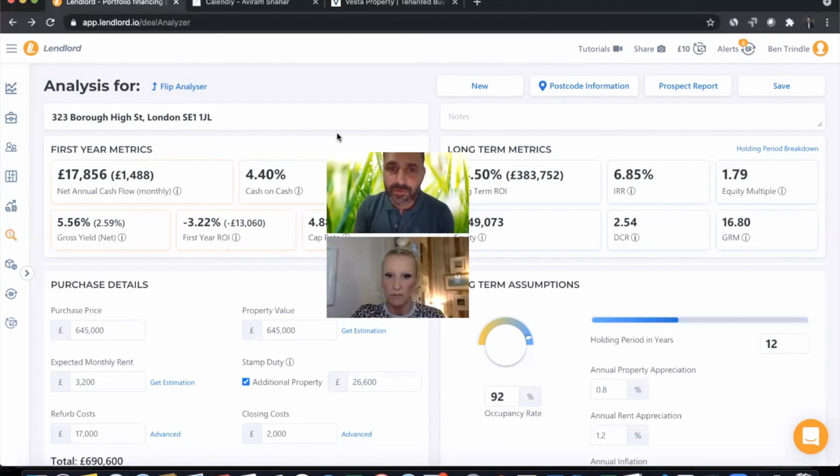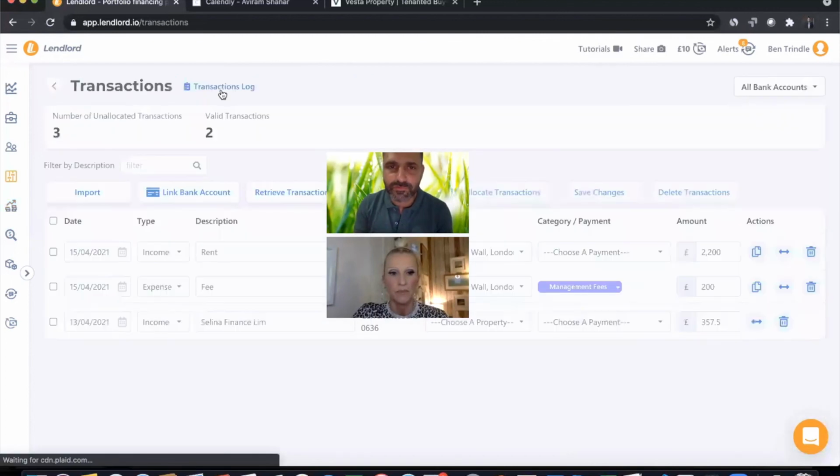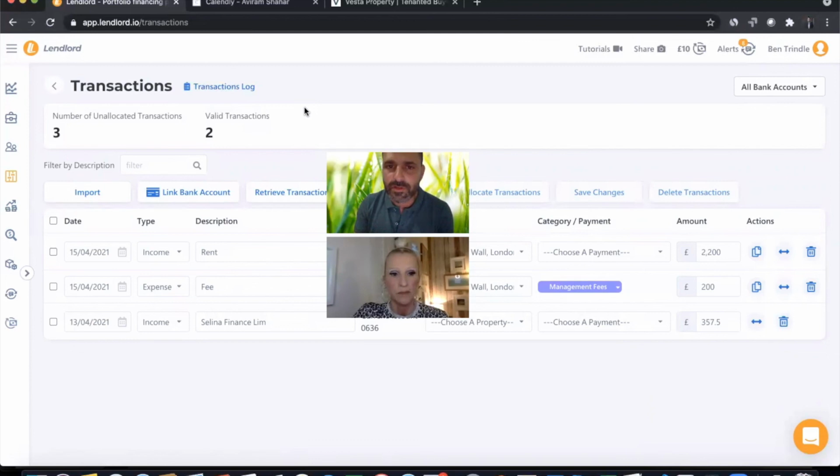So the core functionality of Lendlord is free to use. But if you want to link your bank account or link Xero, then there is a cost, like a monthly charge in doing so, because there are costs involved also for us. And then it's like £12 if you're on a yearly plan, and £15 if you're on a monthly plan, in order to get the full automation and link your bank account or Xero.